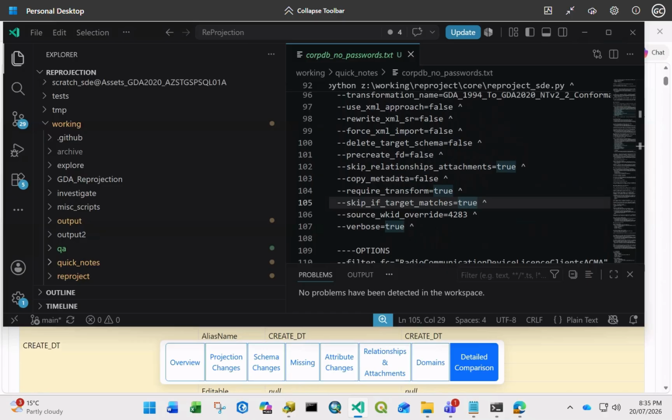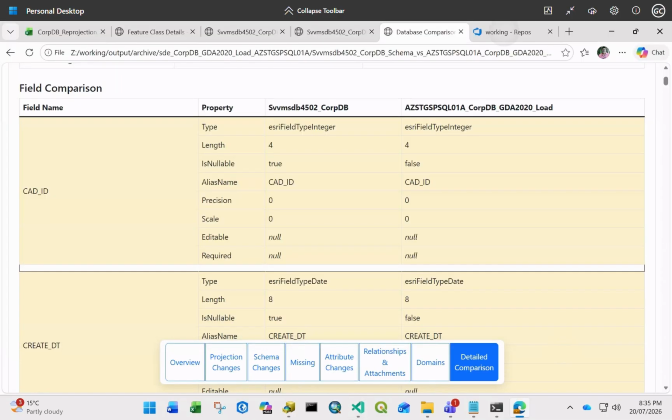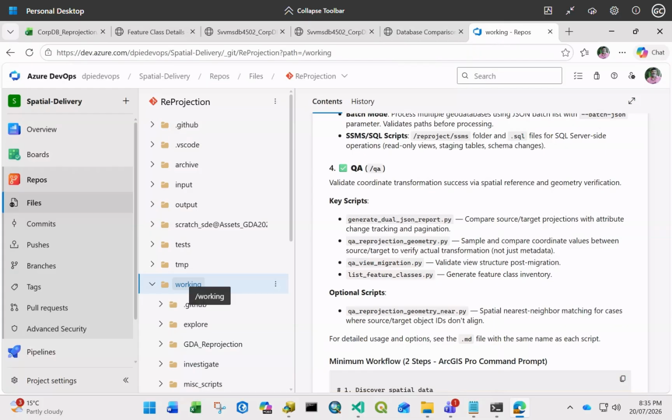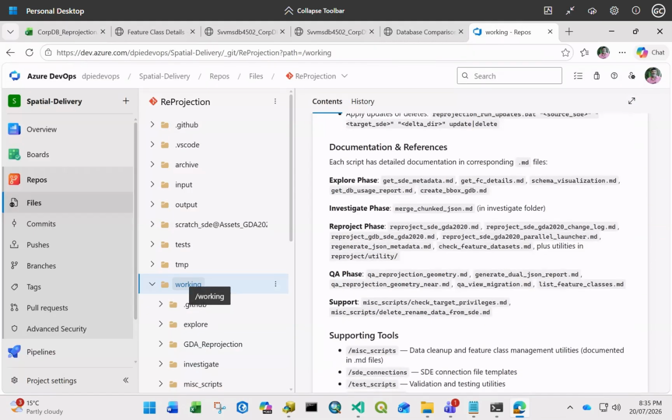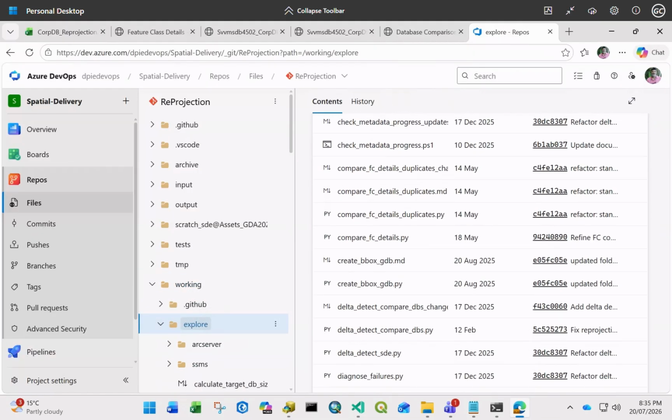So that's all documented also, as we said, in the repo, that whenever there is a Python file, there's an MD file that goes with it. And there's also these README files for each section as well.